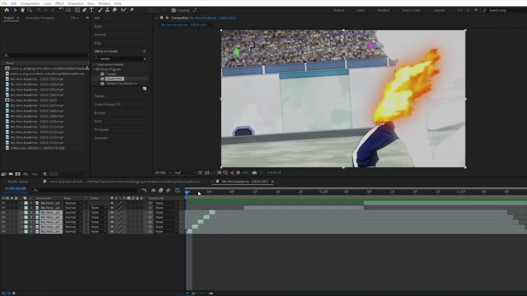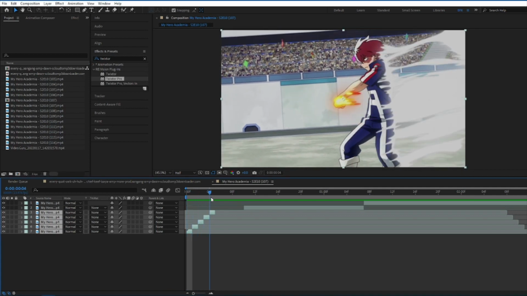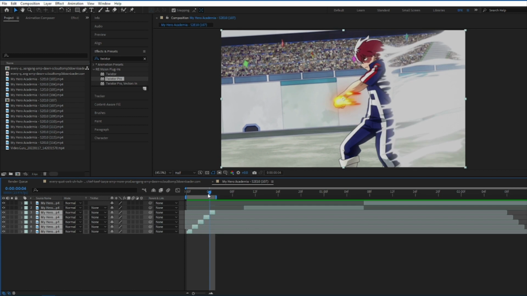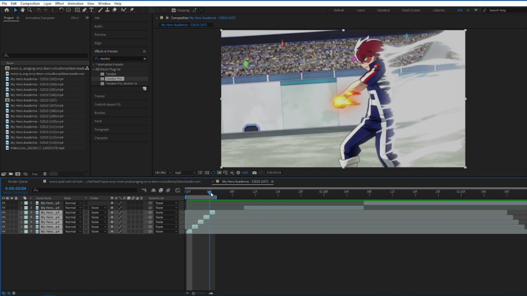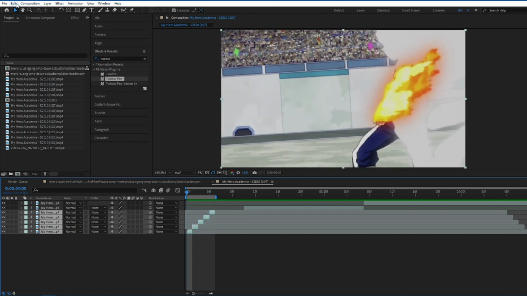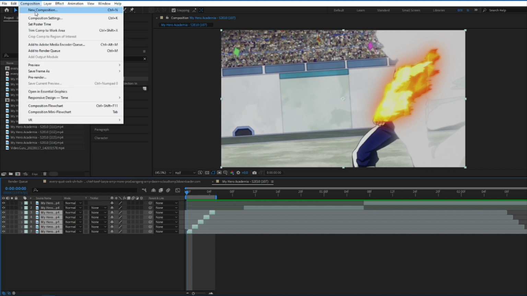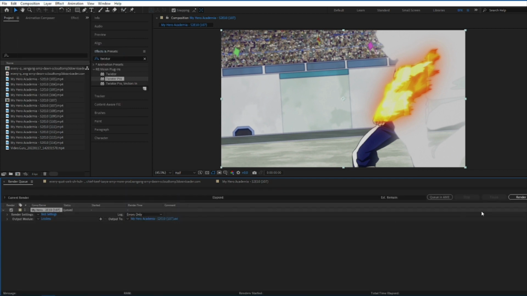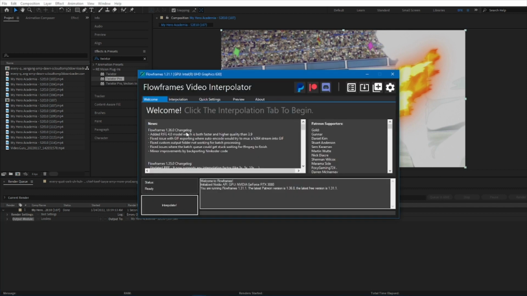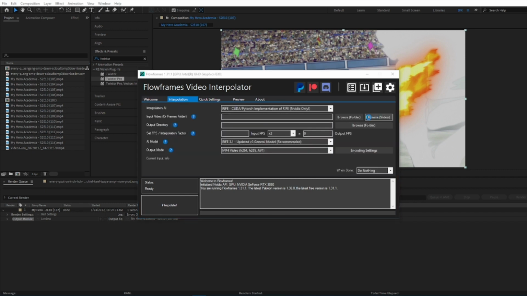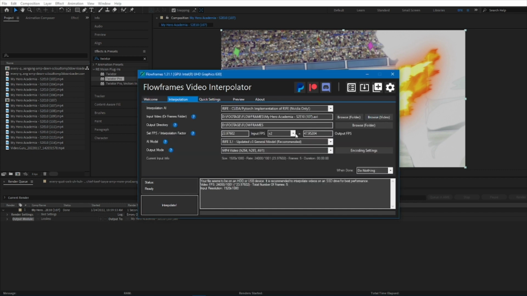Okay, next method, you want to have the dead frames cut out of the scene. Then trim your workspace in the comp that you did your Twixter in, by pressing N at the last frame, then you want to go to comp, add to render queue, and just render it. Next, you're gonna want to have Flowframes downloaded, and once you have it launched, go to interpolation, browse video, and you put your footage in. And then once you have your footage in, you want to go to input FPS and x8.